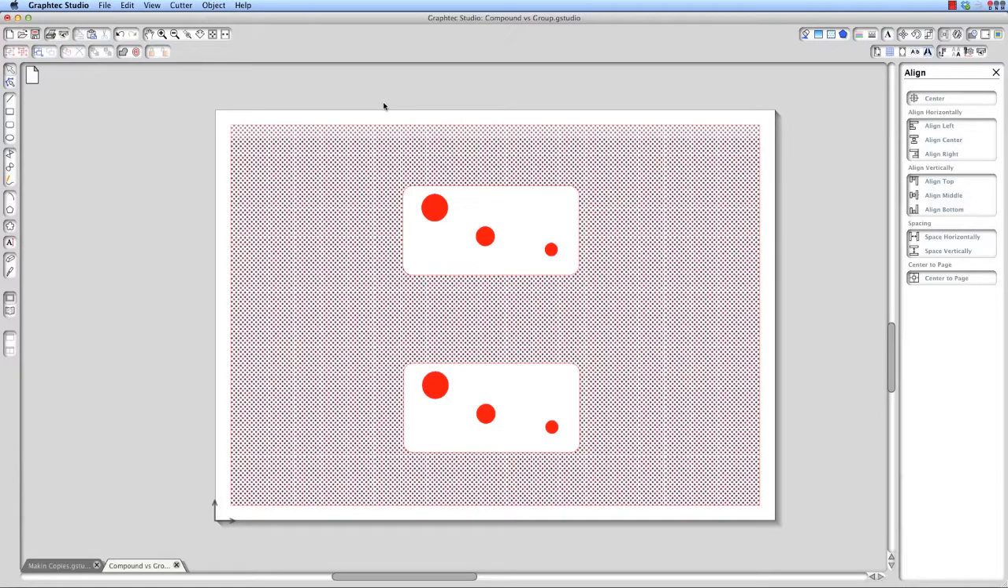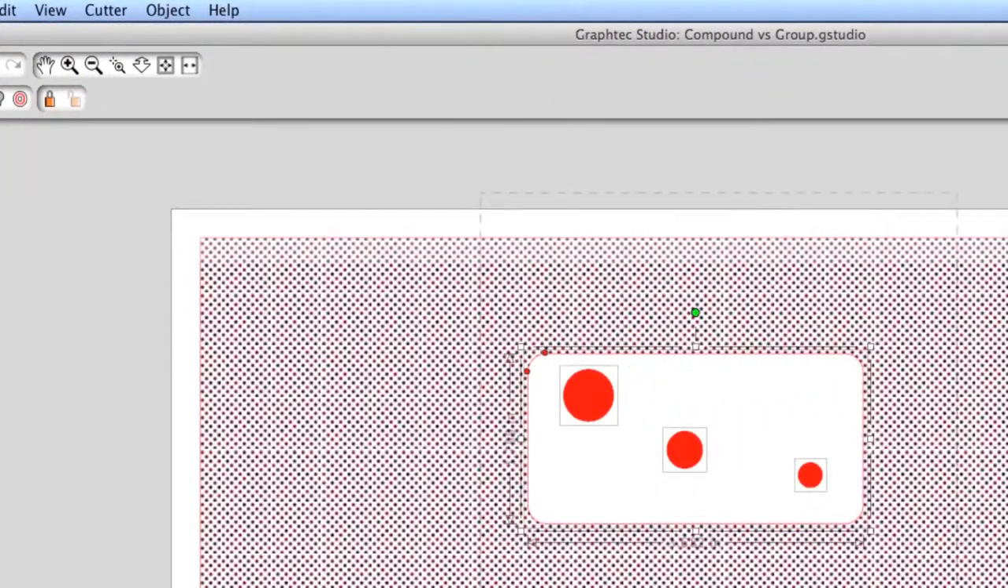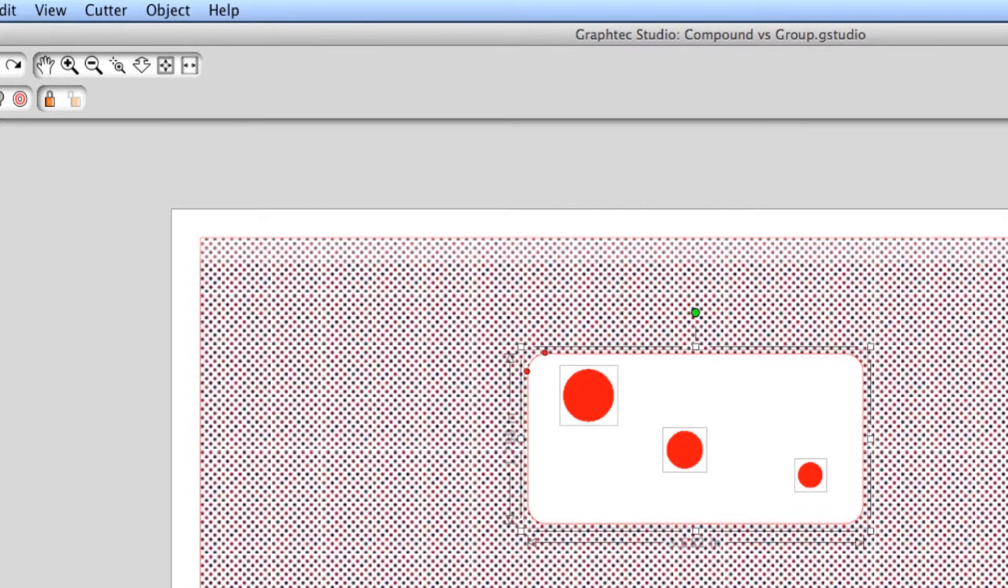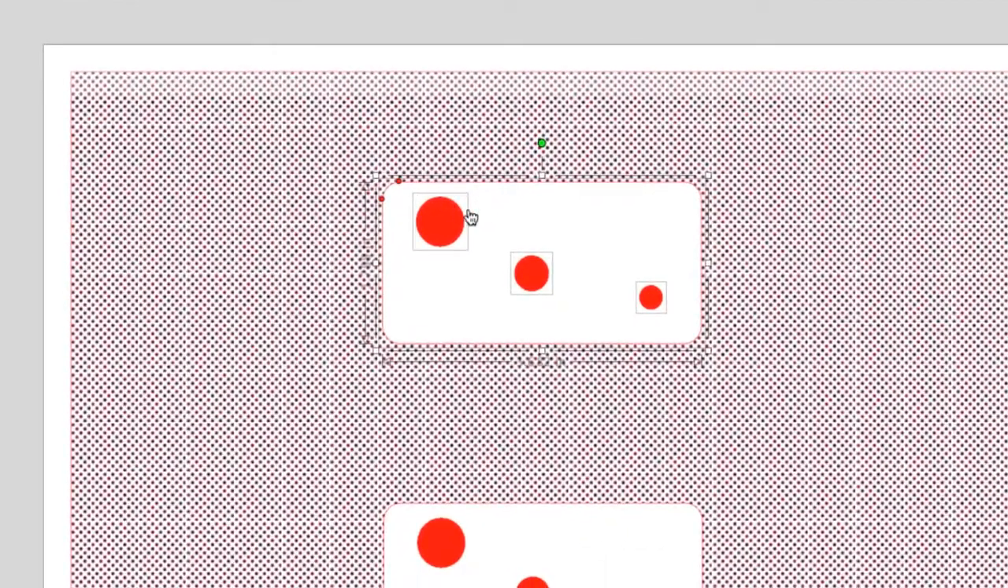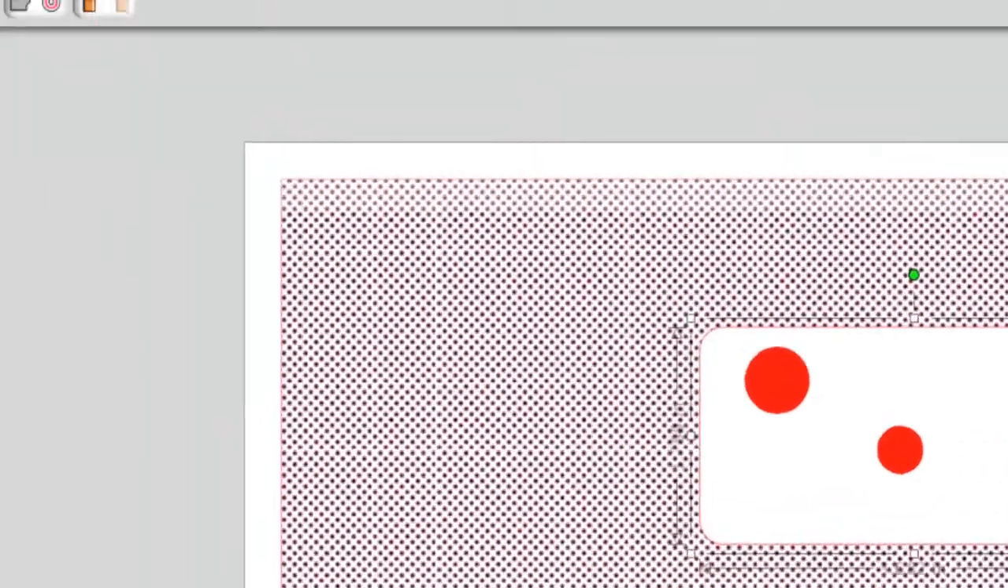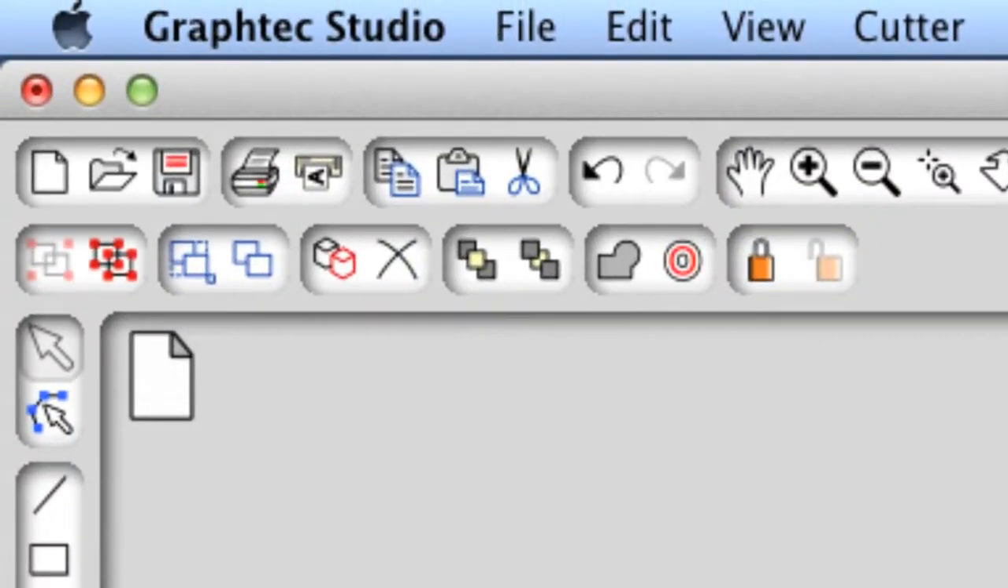To group the objects together, select all the objects to be part of the group. Click on the Object pull-down menu and select Group. We could also right-click on the selected objects and a contextual menu appears. Then select Group. The other way of grouping the objects is to click on the Group tool icon in the tool group above the preview area.